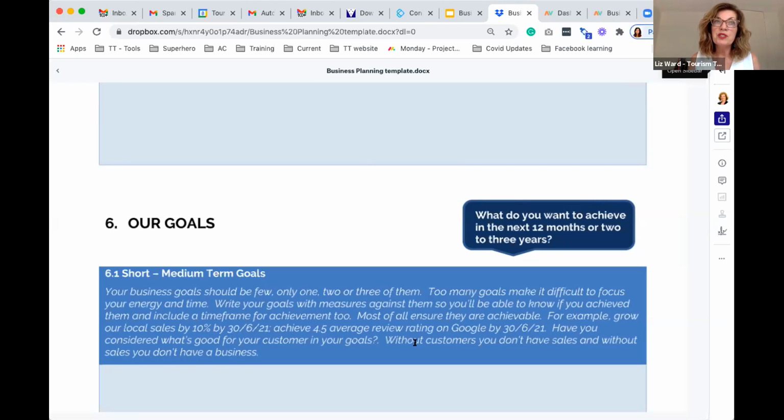And when you do set goals, and I'm sure you might have heard of this, use SMART goals. One of their attributes is that they're measurable. So if it's a sales goal, it would be typical to have goals that are financial goals. It might be to grow our local sales by 10% by 30th of June 21. So we've got a percentage, a number, and we've got a time frame.